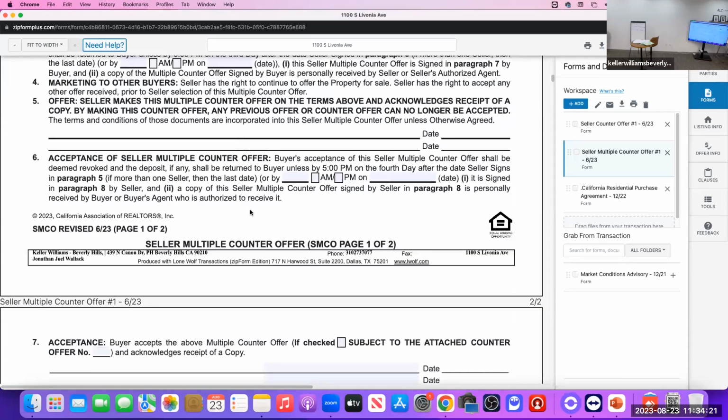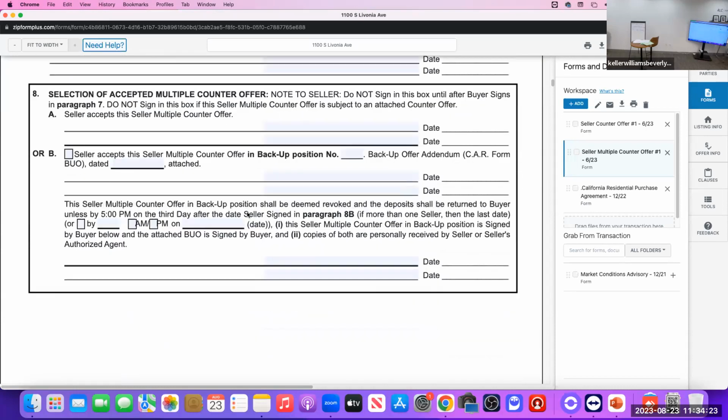But what happens is, this is only binding when the seller signs paragraph 8. Selection of accepted multiple counteroffer. Note to seller, do not sign in this box until after buyer signs in paragraph 7. Do not sign in this box if this seller multiple counteroffer is subject to another counteroffer. Seller accepts this seller multiple counteroffer. So the seller has the last signature. The seller has the final say when you're in multiples. It protects the seller.